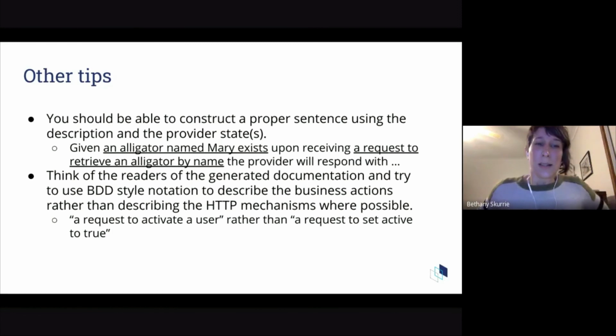It's always nice to use the BDD style notation. So you want to try and describe not so much the details of the HTTP request, but the business intent and the business actions where possible, because that makes for much more helpful documentation. So I was trying to think of a really good example. It's really hard to think of on the spot. You might say a request to activate a user rather than a request to set the active field to true. You're trying to think of what the business action is rather than the field level details.